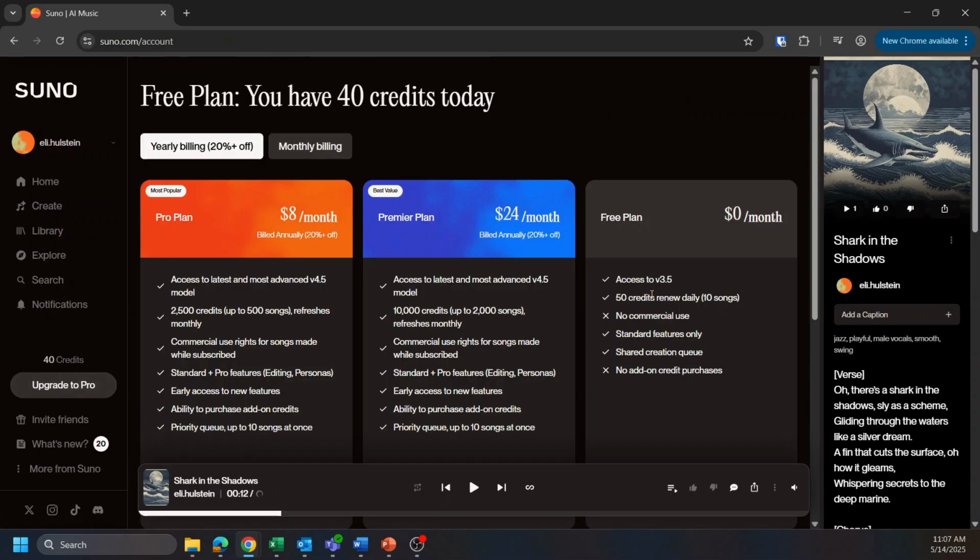Like I said earlier, it is free and you get 10 songs a day, but there's also paid versions with monthly subscriptions where you can get up to 5,000 or even 2,000 songs a day.